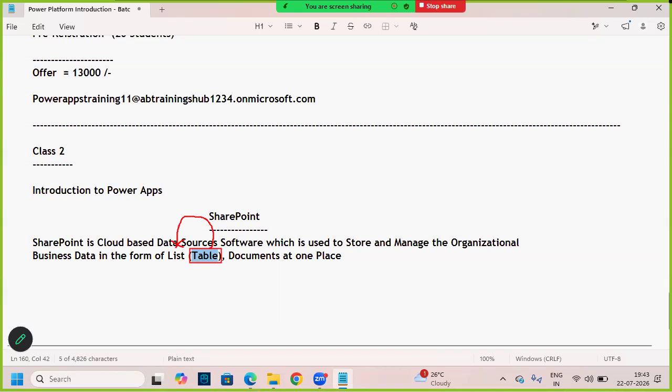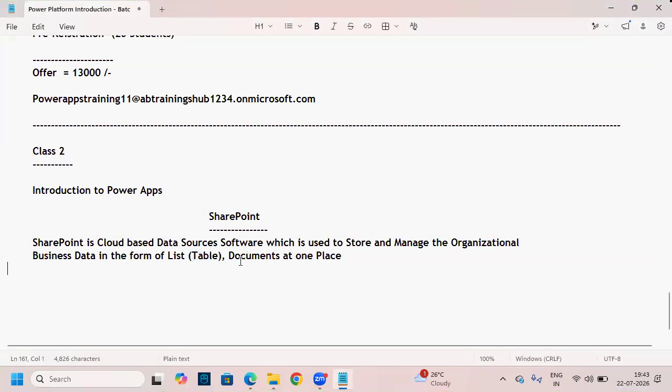But there are some cases where we'll store some kind of data in the form of documents also. So we'll store some kind of files here in SharePoint, like Word documents, Excel files, CSV files, or if you have any PPT files, or any images. Whatever the file is, you can store those files in SharePoint. So this is the definition of SharePoint.